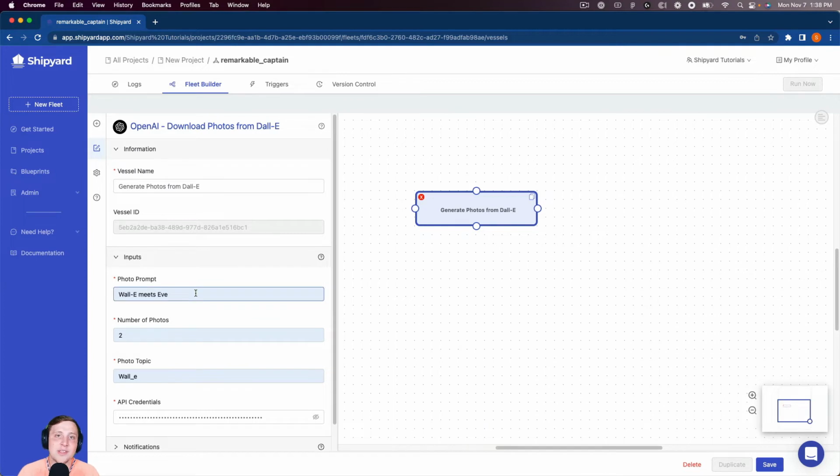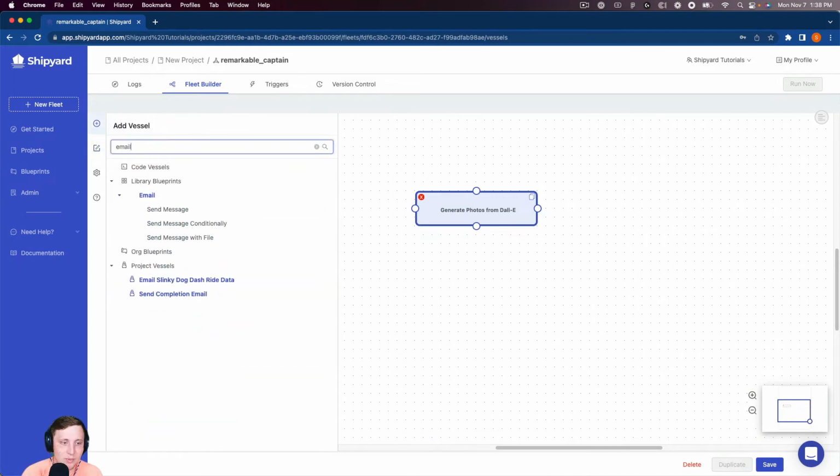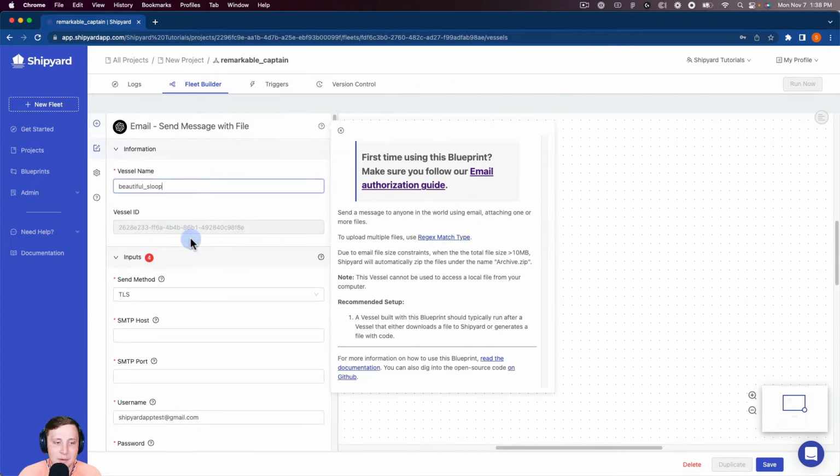So like I said, this is going to download those photos from OpenAI. So now we need to send them somewhere since Shipyard will delete those files after the fleet run. We need to send those somewhere so we can have them. So we're just going to use email for this one. So if we search email, you can see we have send message with file. I'm going to click that.